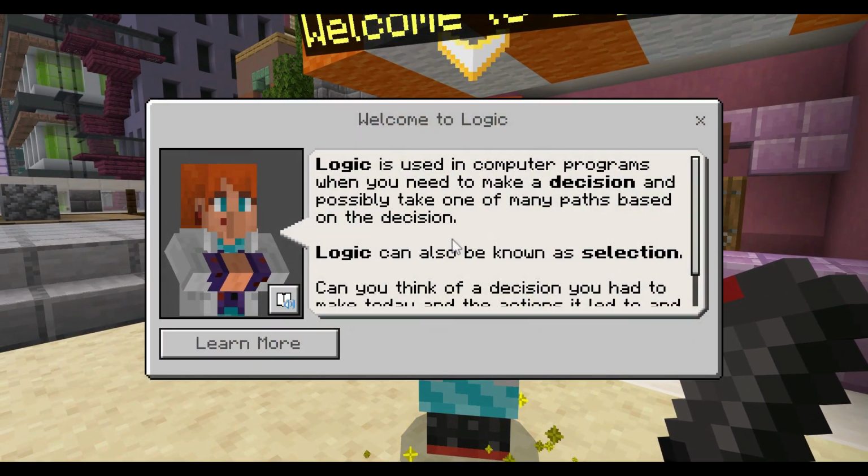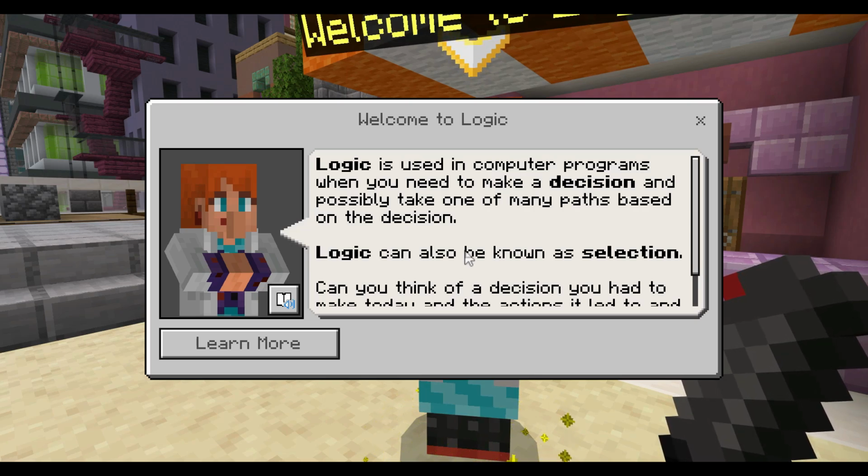So when we talk to this NPC, we're moving on from variables, lesson 2, to logic, lesson 3. Logic is the next huge concept in computer science. It is used in computer programs when you need to make a decision and possibly take one of many paths based on the decision. So think about any of the computer programs that you use, the computer games that you play. They're going to use logic to do things based on certain factors. Logic can also be known as selection.